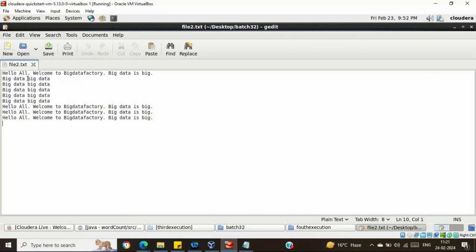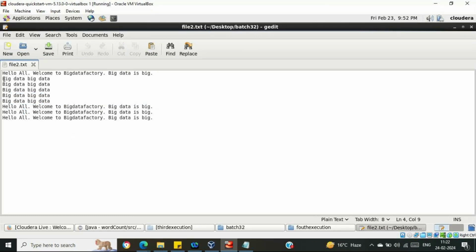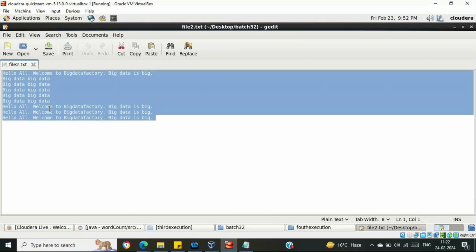Even so, you can write the logic to convert all the letters into small letters, whether capital or small. You can convert to small letters, and then you will be able to get a single big over there. Inside PySpark, we will be going through these particular examples.